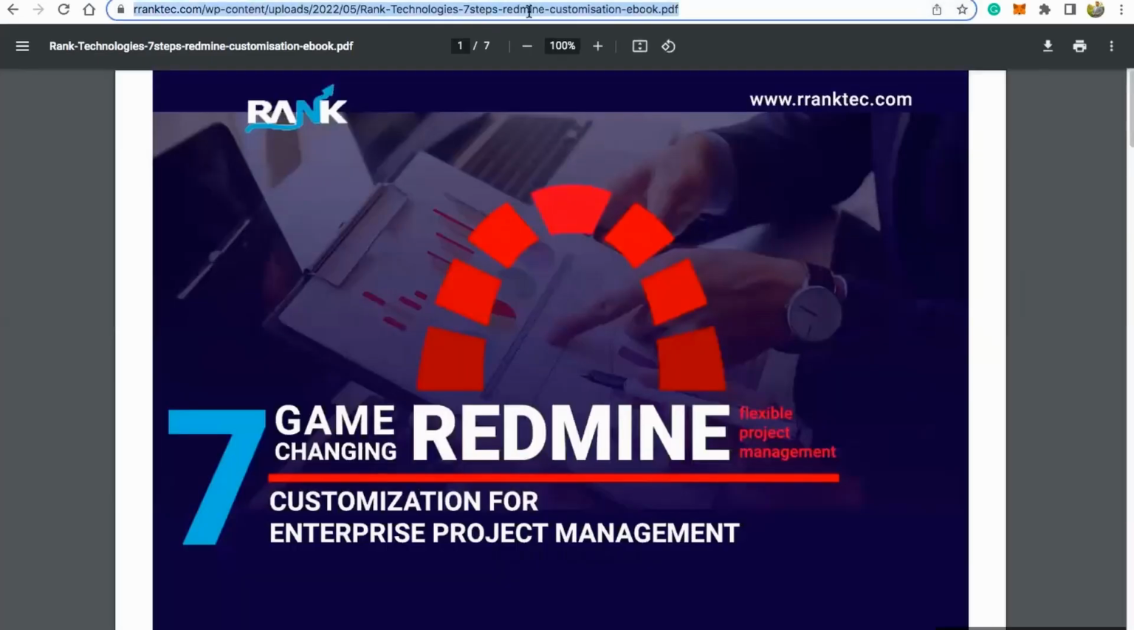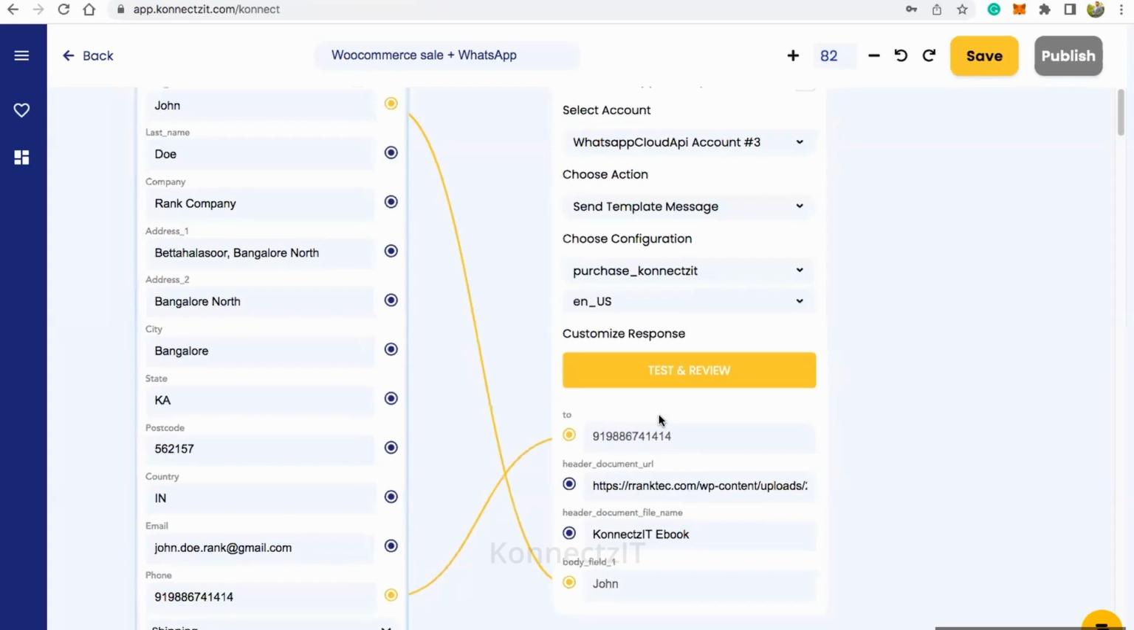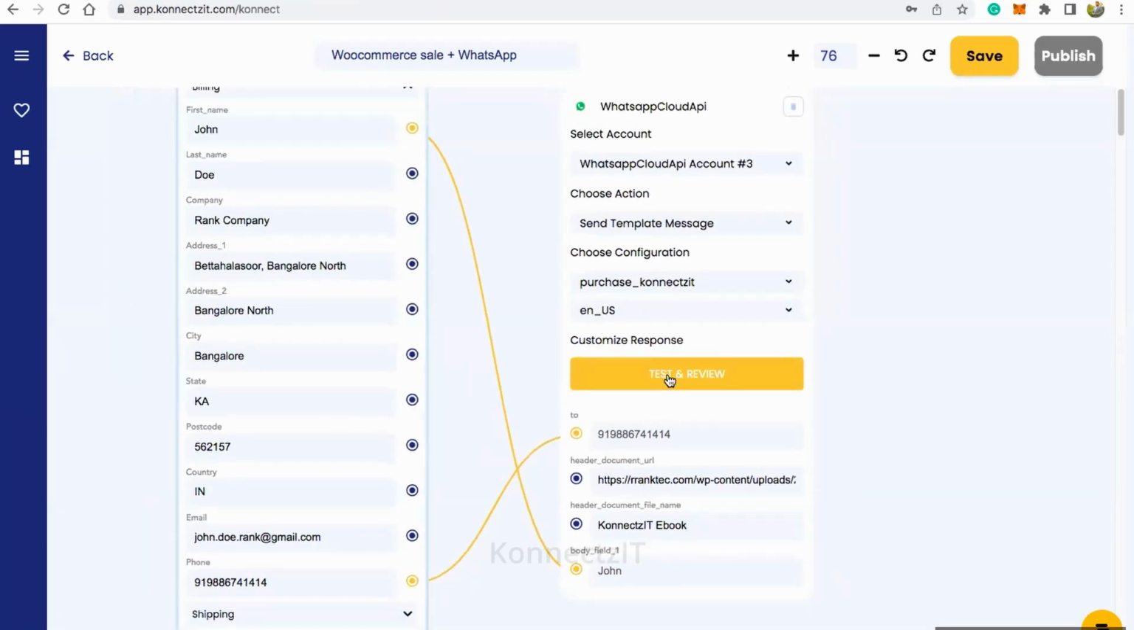Just copy the PDF URL. Just go ahead and paste. If you want to name the URL, I just name this as KonnectzIT ebook, and then hit test and review. That's it.